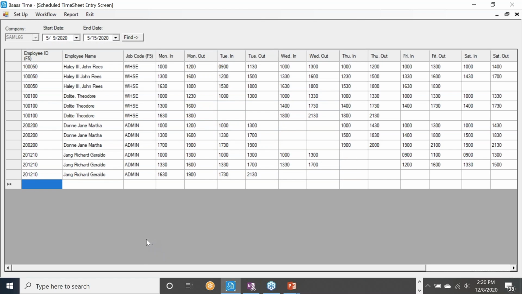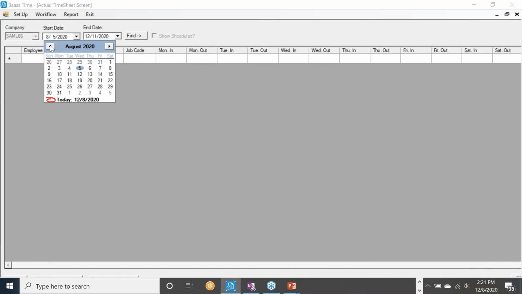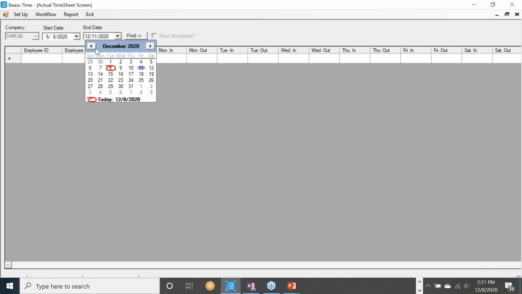So I have 3 ways of entering the schedule. I can manually enter, I can import from an external system, or I'm actually able to even copy from previous weeks. So there are different ways to populate your schedule. Similarly, once you have your schedule, then typically the next step would be, okay, what is the actual time that the employees worked? I'm going to bring up the sample that I had imported earlier.